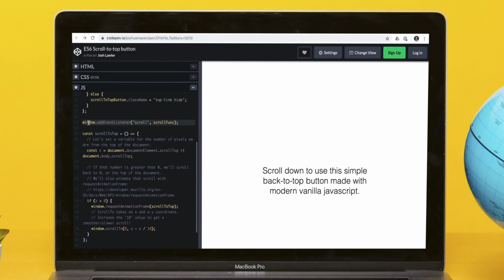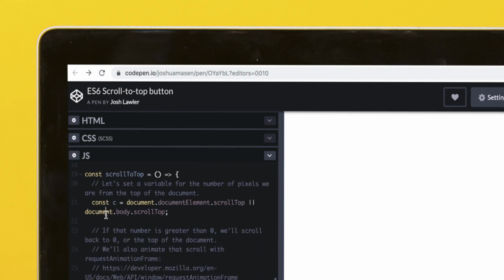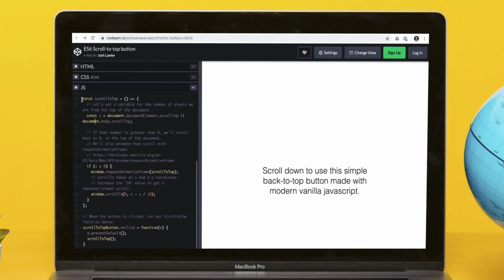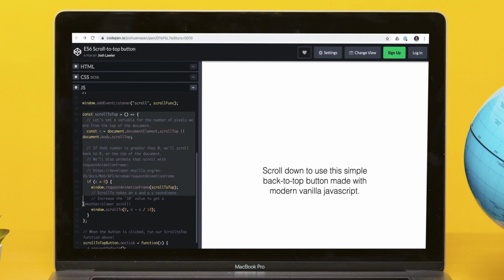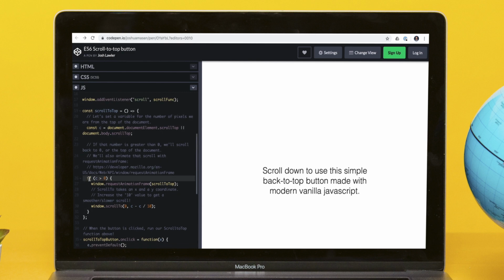We're almost done. We just need to define the function that makes the button actually take the user back to the top of the page. To do that, we'll create a variable for the number of pixels we are from the top of the page. If that number is greater than 0, the function will set it back to 0, taking us to the top. We'll also add a little animation here, so the jump isn't too sudden.